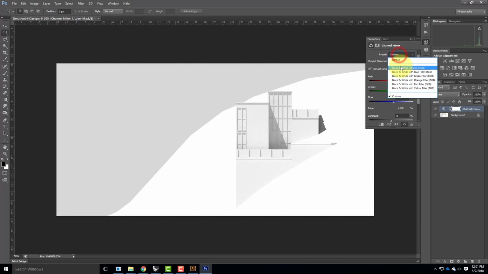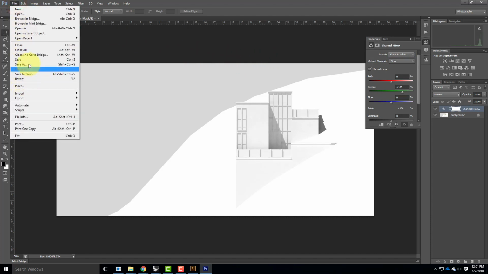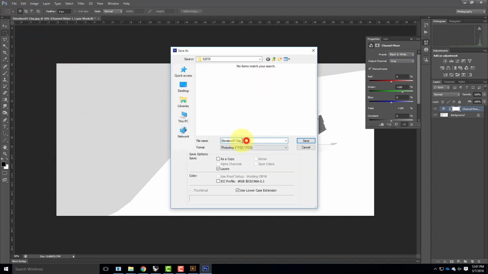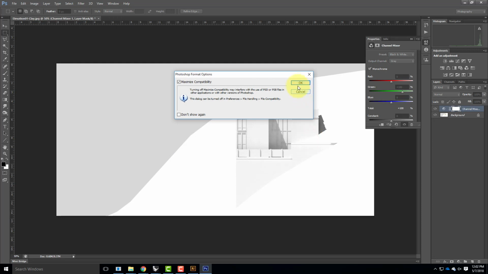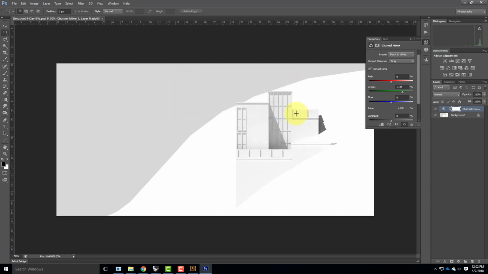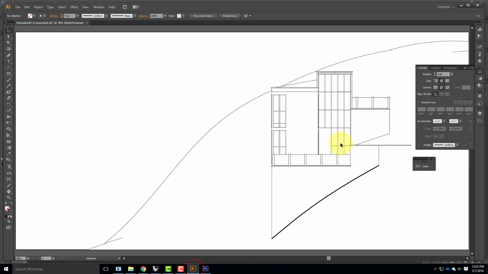I could go through my presets and see if there's one that looked better than any of the others. I'm just going to go with the default. That's fine. I'll go to File and then say Save As. And we'll add a -BW behind this one for the black and white version. Perfect. So now I have the clay rendering, and I can jump over into Adobe Illustrator again.